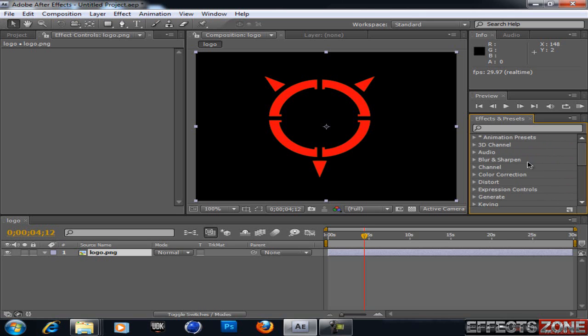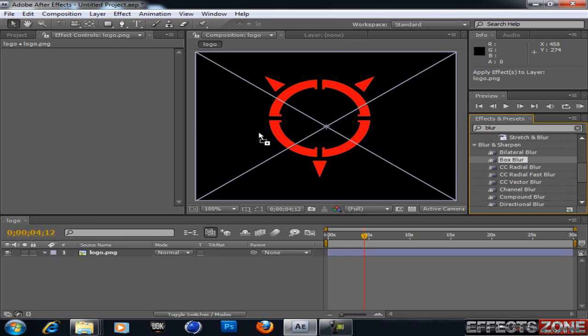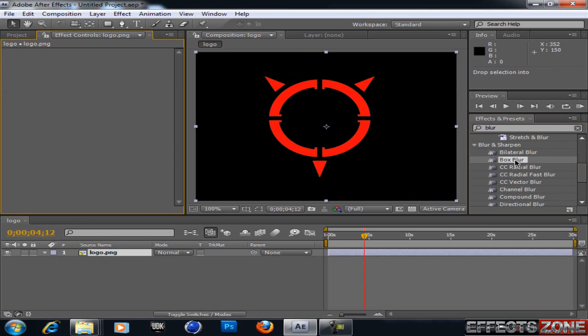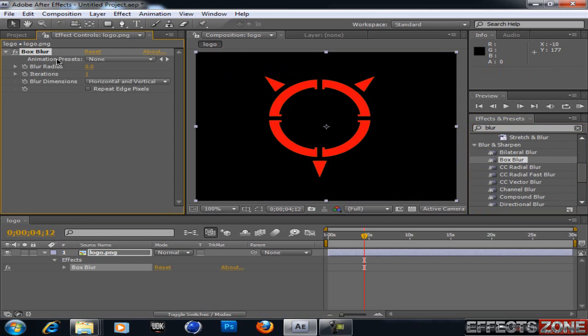You can choose Blur and Sharpen and go to Box Blur again, or you can just simply type in here to search whatever effect you are looking for. I'll type in blur, and that will simply list all the effects which contain blur, and then you can pick any effect and drop it in either here or over the layer. Both will work the same, as you can see. No matter where you drop it, it will apply to the layer.